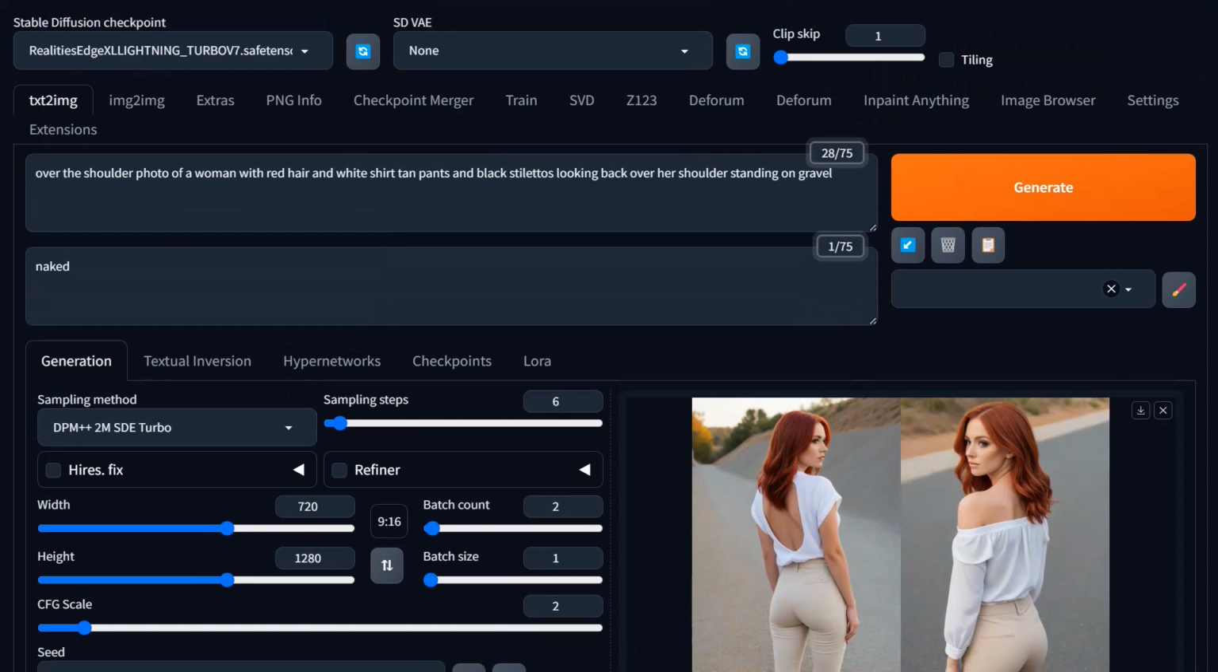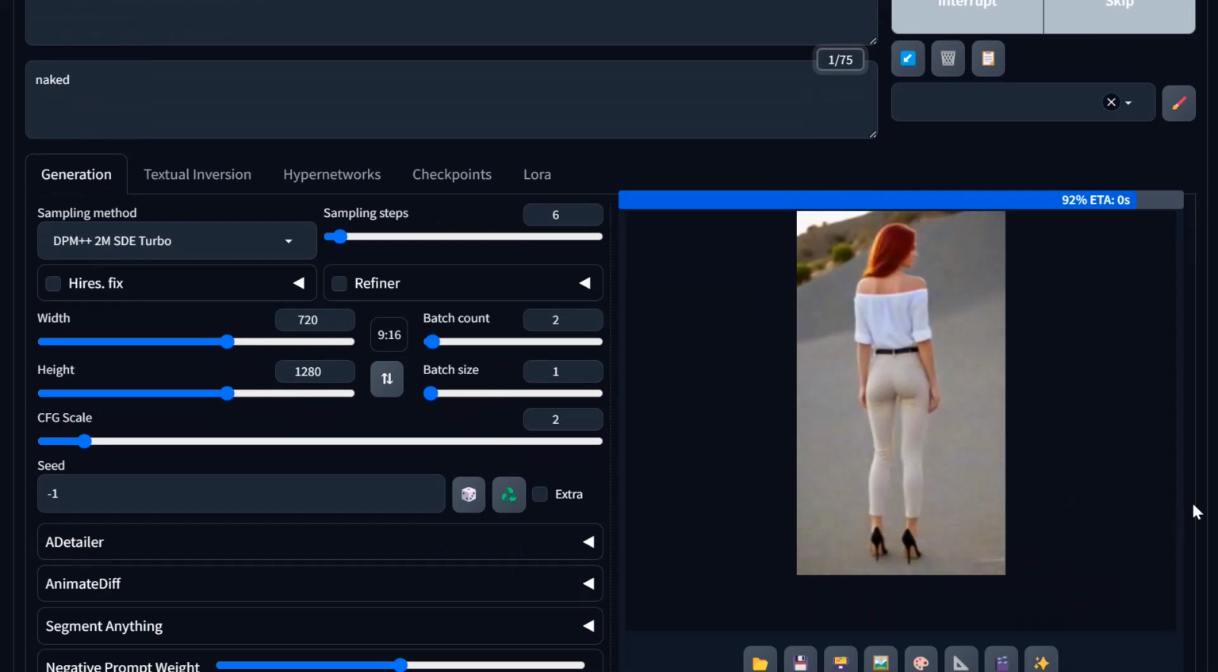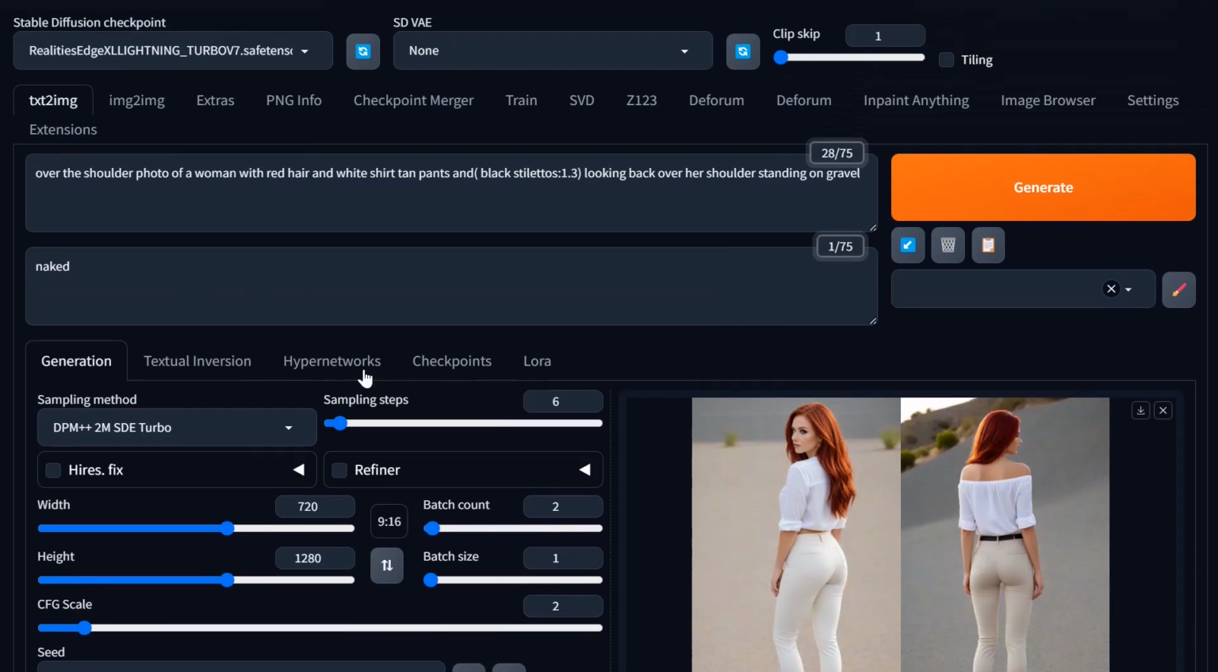We have the gravel there, but we lost the black stilettos. So let's just enhance that a little bit. Tell the AI, hey, it's important. There we go. Very cool. So that gives you an idea of how to position characters in there as well.